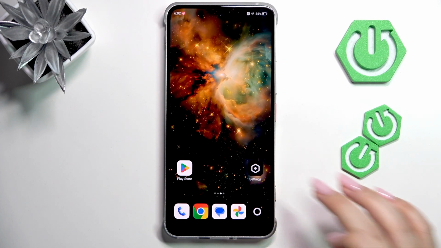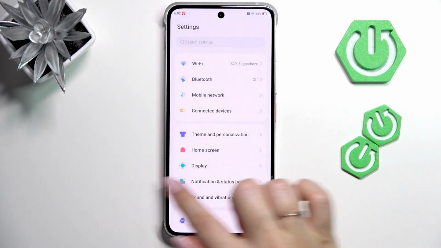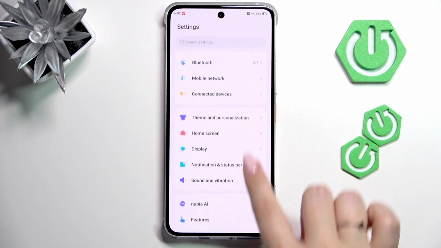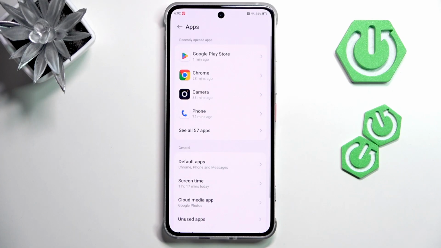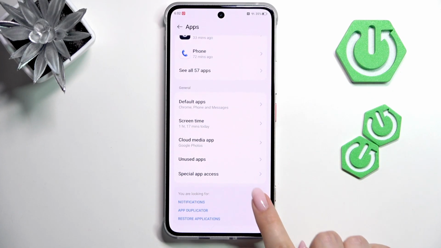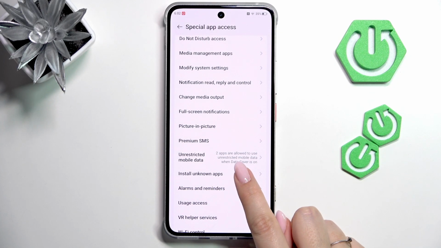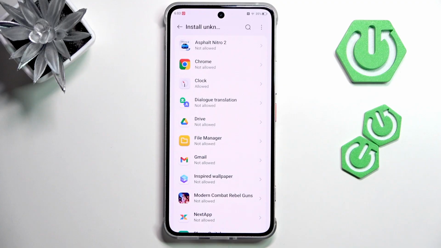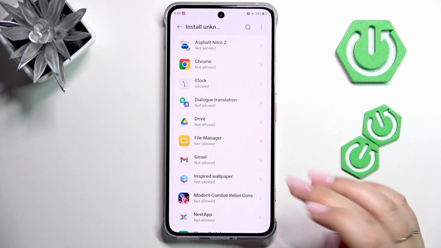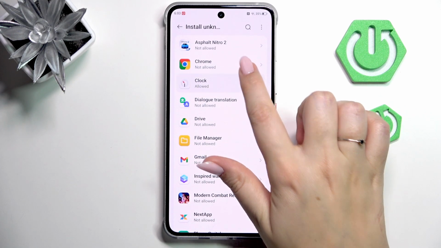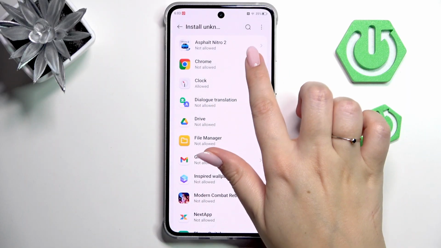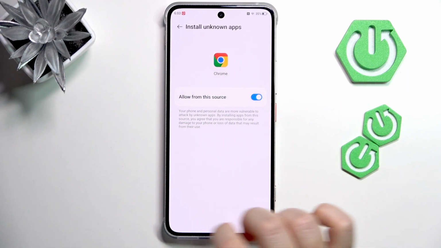So let's start with opening the settings, and here we have to scroll and find apps. Then scroll down and go to Special App Access, and here find Install Unknown Apps. So right here we've got the list of apps which are allowed or not allowed to install some content, and of course we can change it. Just find the app and tap on it, maybe here, and tap on the switcher.